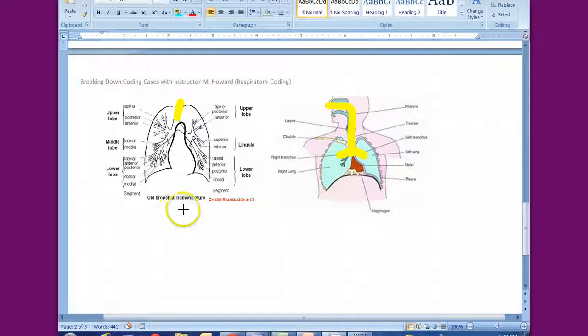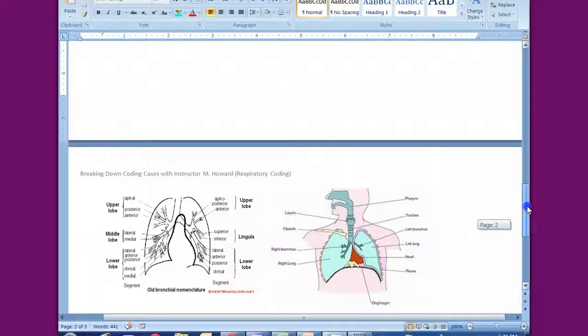So let's talk about the anatomy right quick. We have our upper lobe, middle lobe, and lower lobe on each lung. So the lung is divided into segments. That's why you see them called lobes, because anything that's segmented in our body is considered a lobe, just like the brain is divided into lobes, the frontal lobe, and so forth and so on. So that's why it's important to know what we're coding and what it looks like.